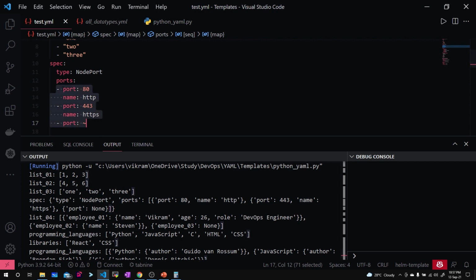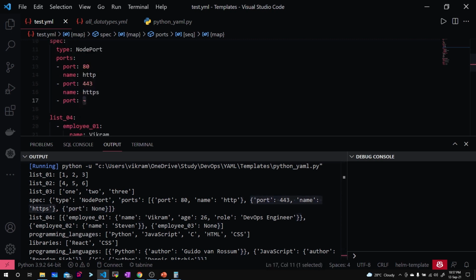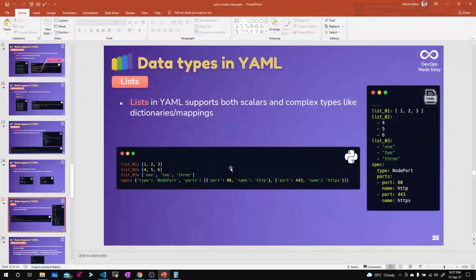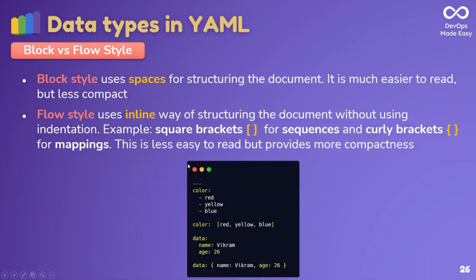So inside the list, again, it is a dictionary. Key value, key value. So if you see here, port and name, it's a key value, key value, and then the complete thing is enclosed in the braces. Okay, so this completes this part. Again, next one. Third one, I don't have port information, so that's why it is a null value, so it is evaluated as null. Okay, so this is how you read lists in Python.